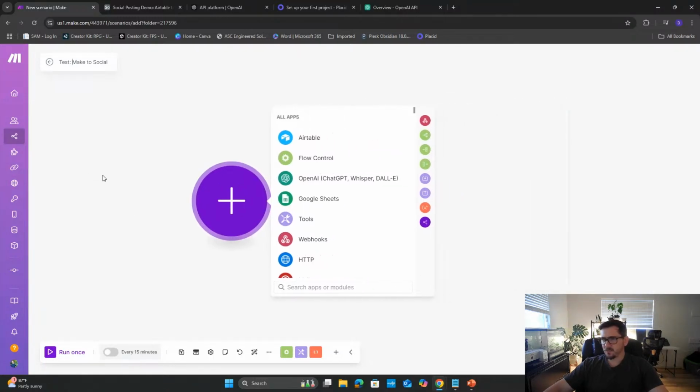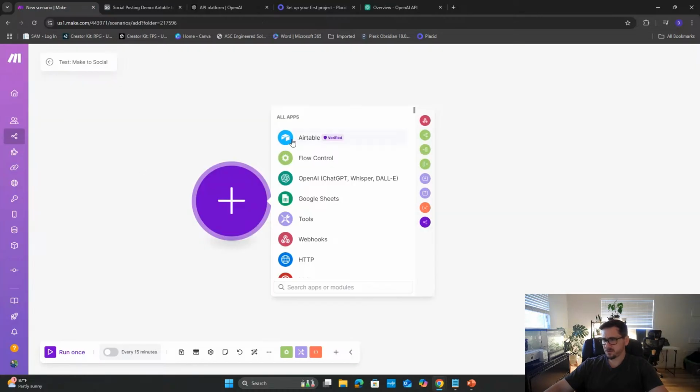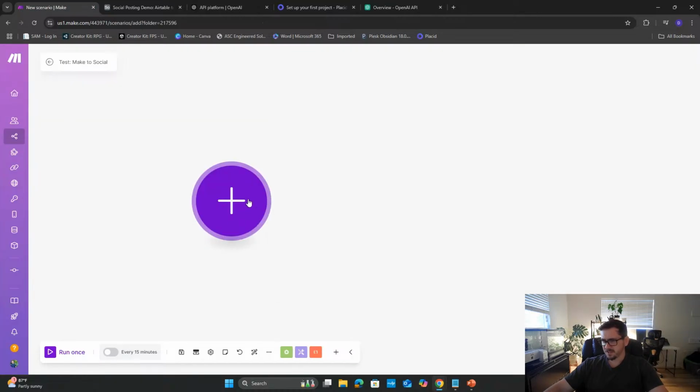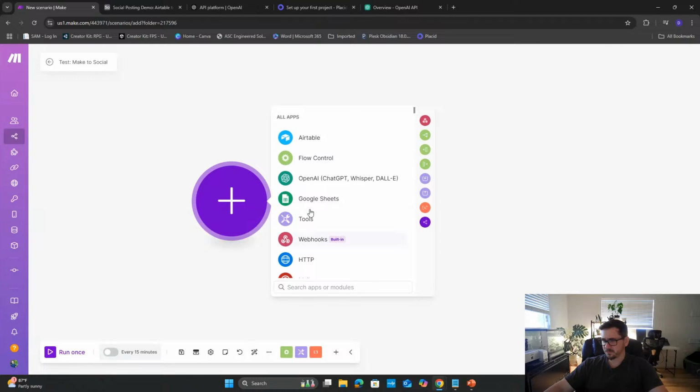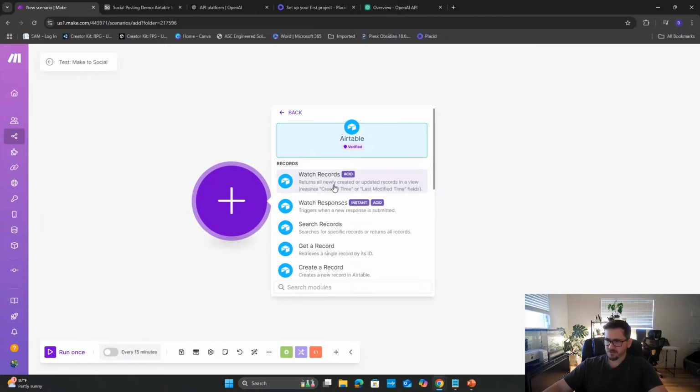So this was created on Airtable. What we're going to go ahead and do is click on the module, and if you don't see it up top, you're going to search right here for Airtable. We'll click on the app, and then look for a module. The module we're going to look for today is the watch records. This is going to watch the new records as they come in.